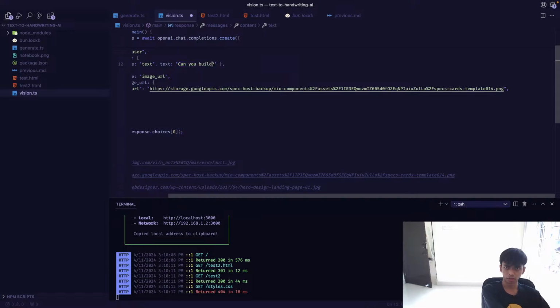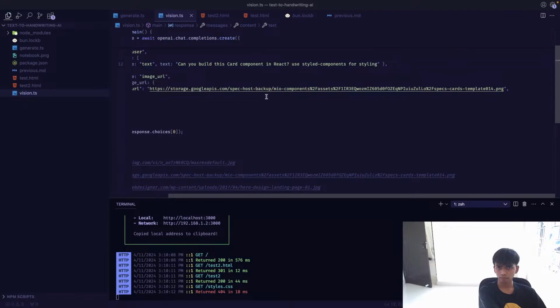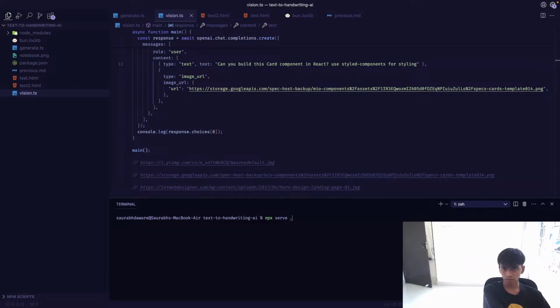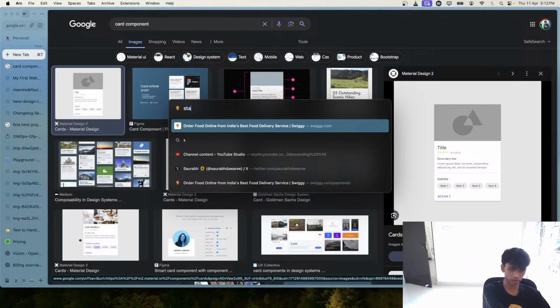Let me build this component in React. Use styled components. Let's try this. I think we'll also need some React project. So start a React project.